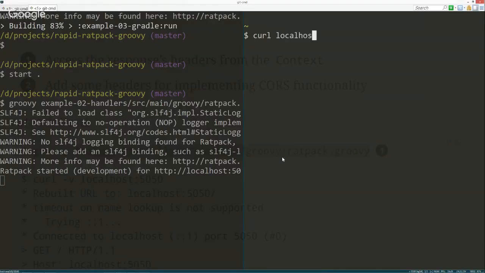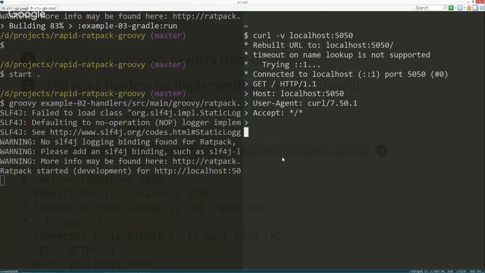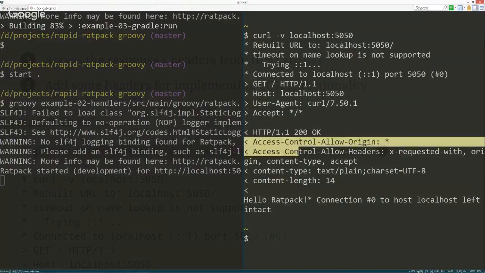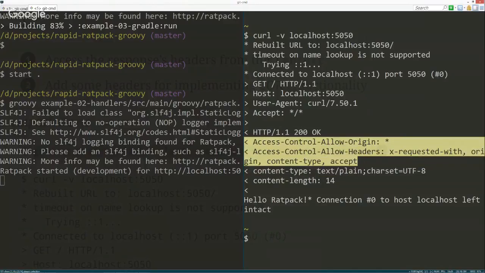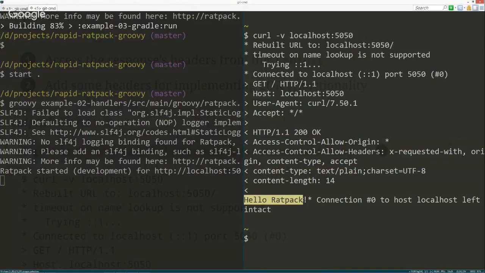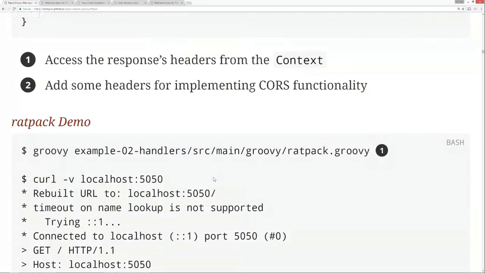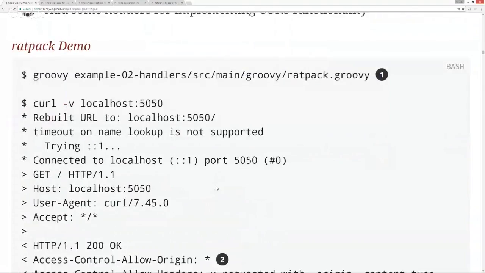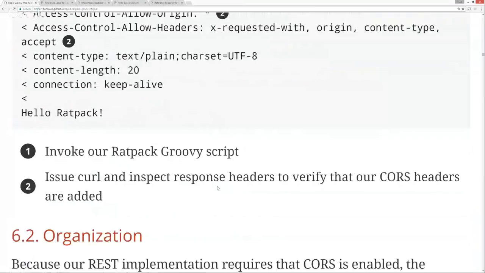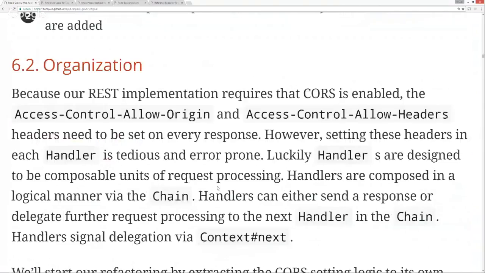So if we were to issue a curl request here, and let's turn on the verbosity flag, you'll see indeed that we are setting the CORS headers right here, and we get our message back from Ratpack. So anything that you need in terms of talking to requests or response, you'd be able to get that information from the context object.